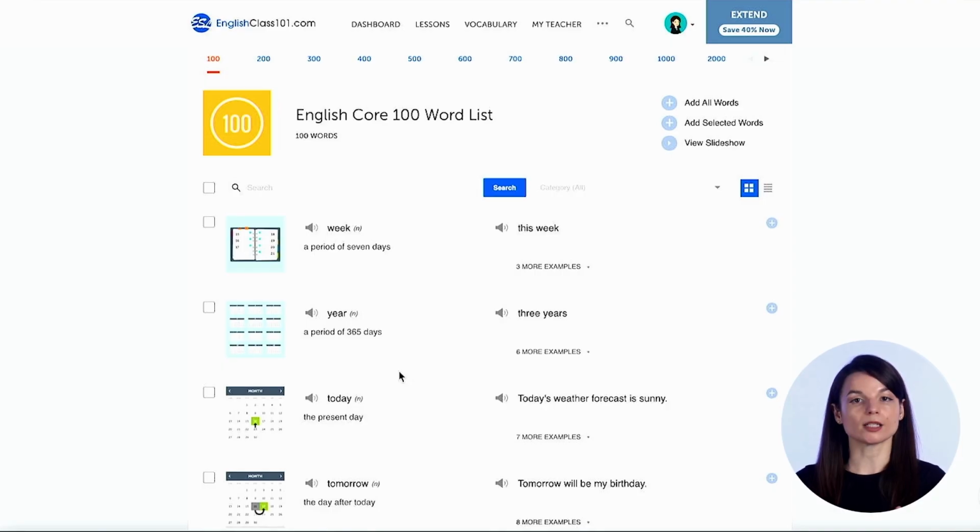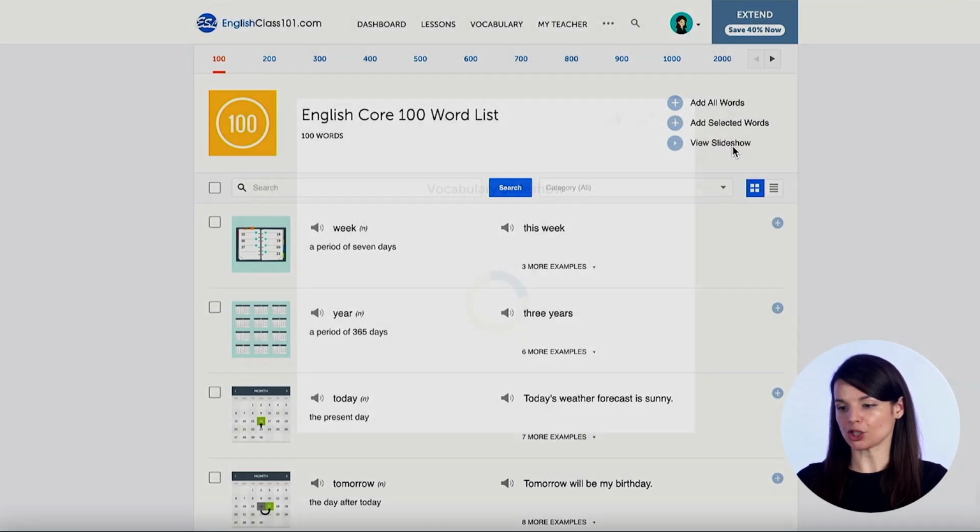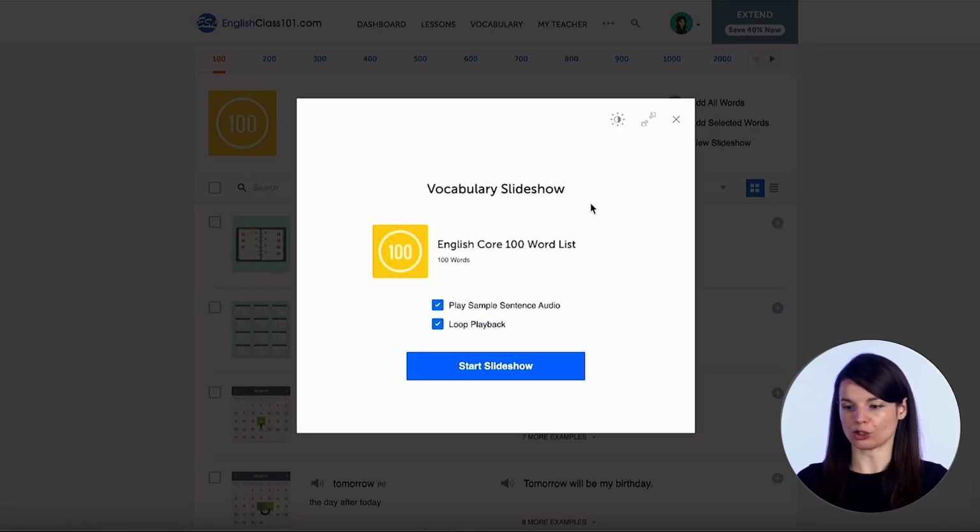So first, I want to talk about the slideshow tool. We can access this up here on the right, where there is a View Slideshow link. If we click this, it will bring up the vocabulary slideshow tool, which will give us all of the vocabulary words in the list we're looking at right now. It will go through each of the vocabulary words or expressions and show them to you so you can just look at them, and then you can process the information and do whatever you'd like with it.